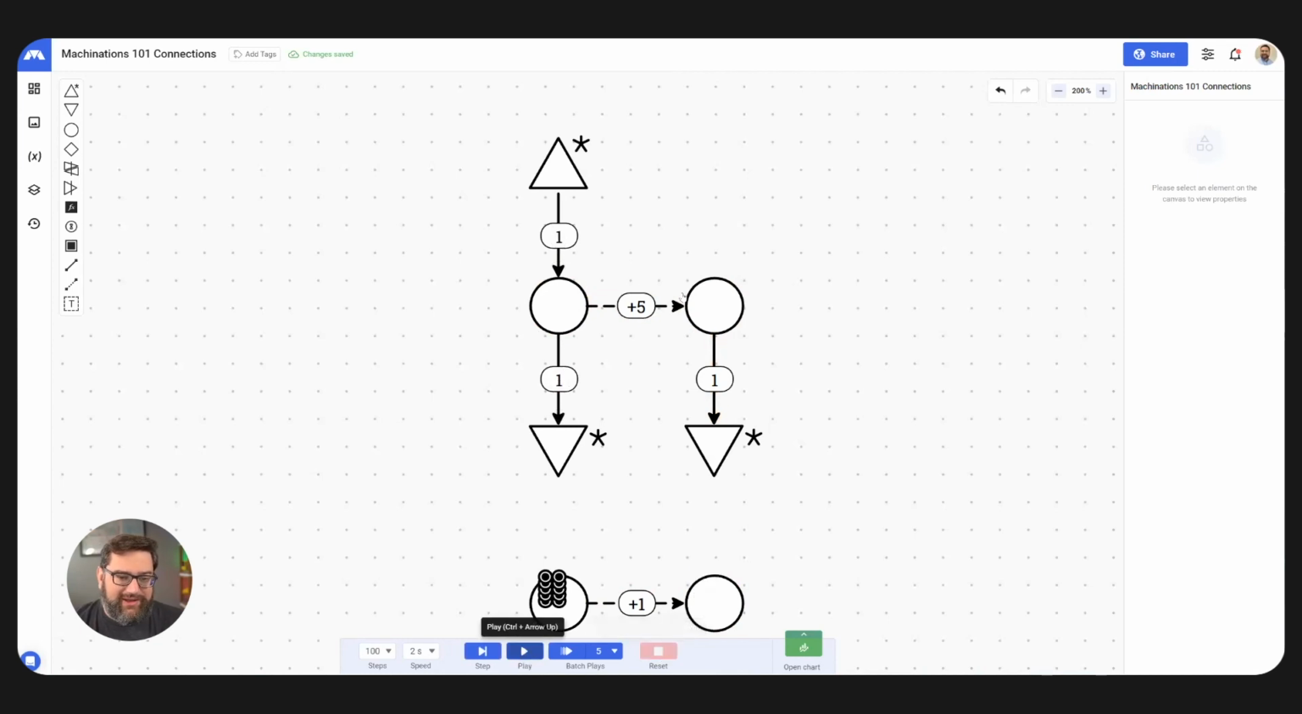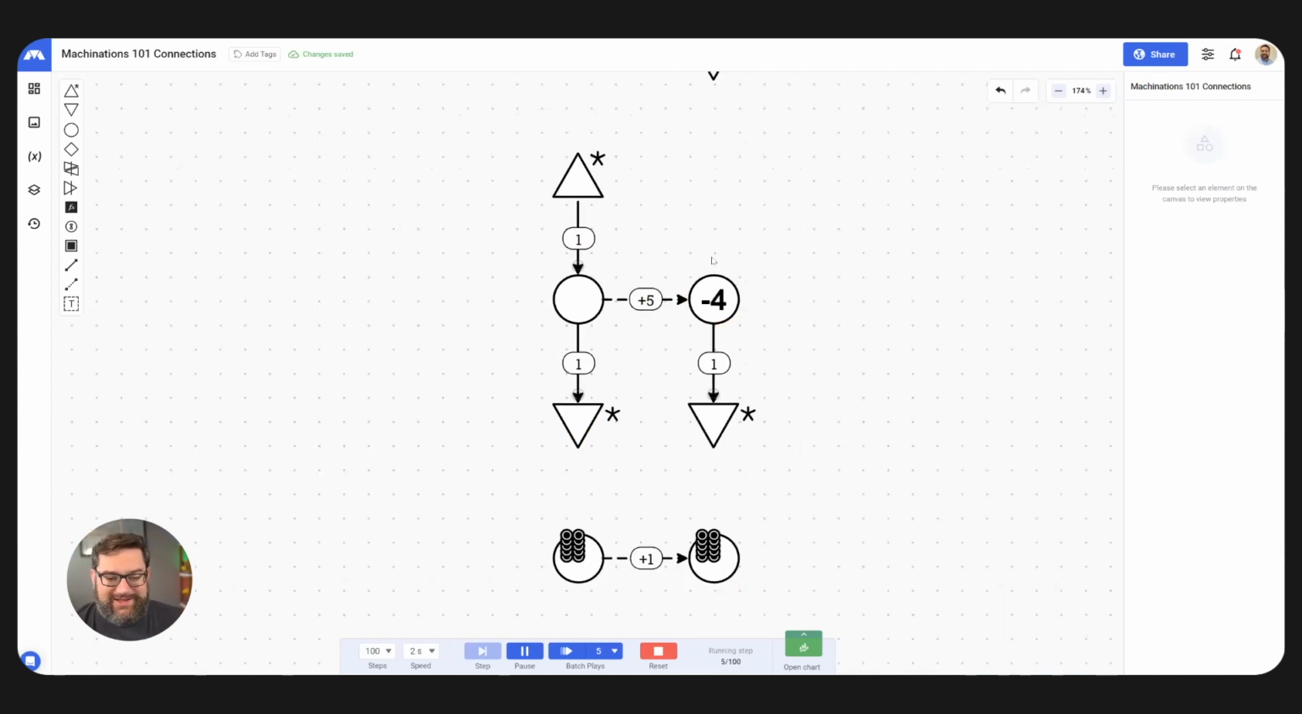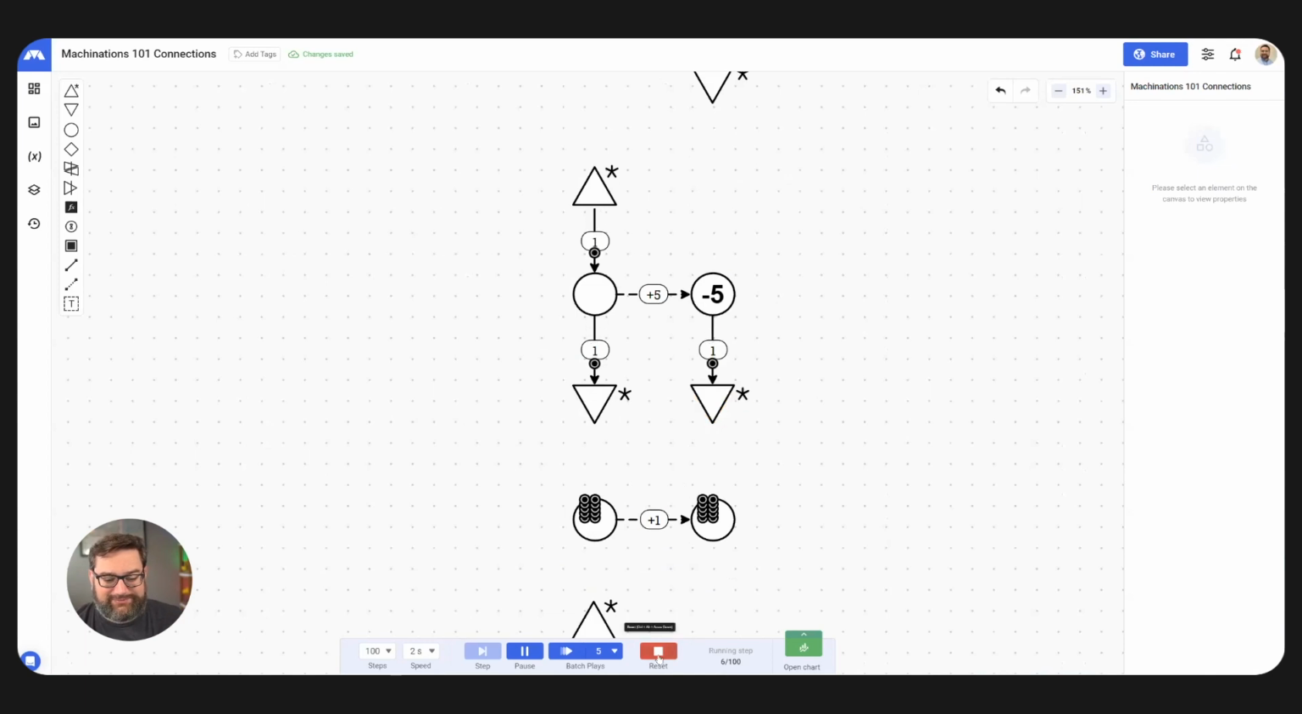Here, if I hit play, we can watch this one start to go wrong. So I'm adding 5 in here, but then we're trying to take them away from this pool and we're taking them away from this pool. This is going to cause all sorts of confusion and it's going to start to make it look wrong.